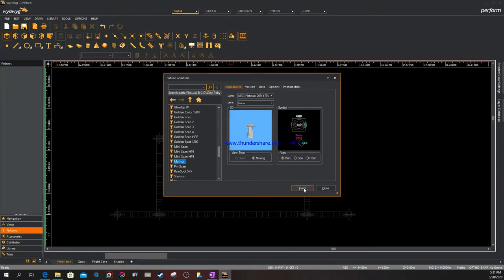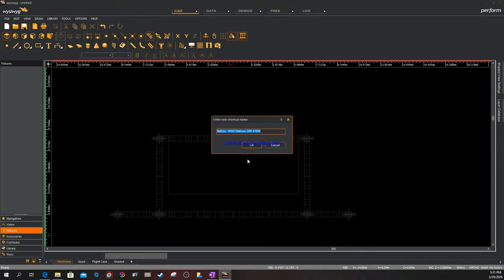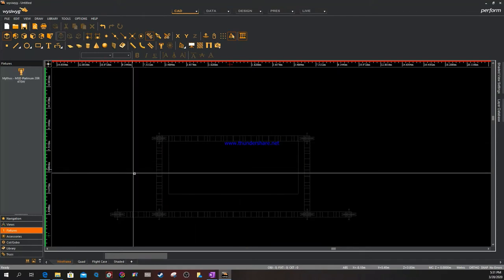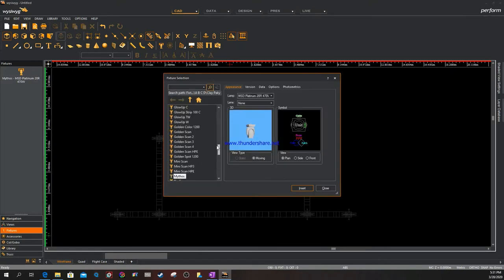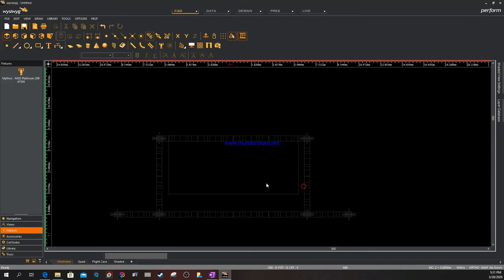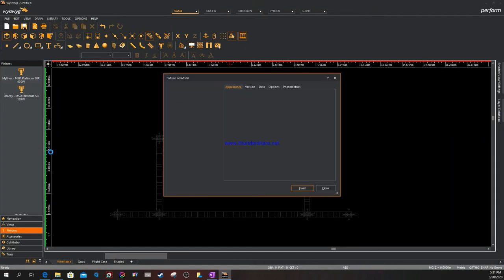Then select, insert, and next is Sharpy. Insert. And next is Aura.